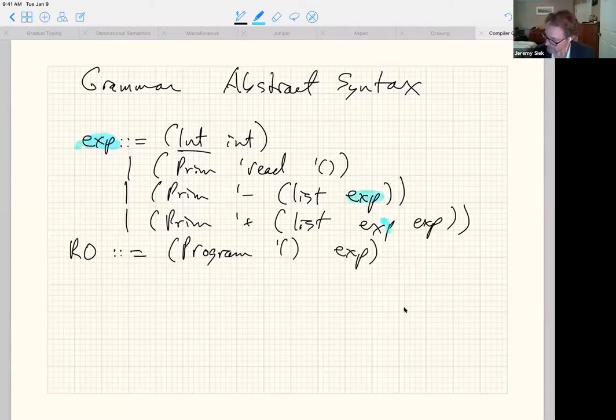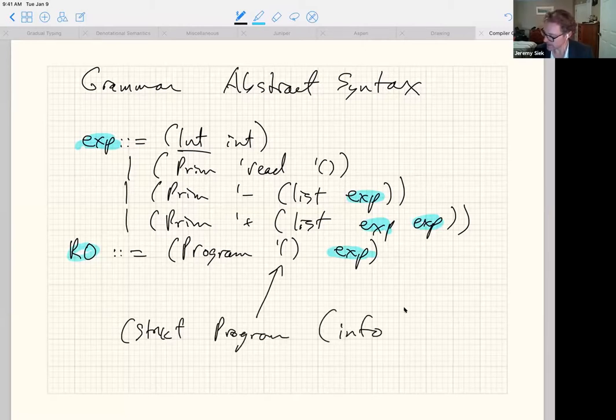Color these non-terminals. And one little point here is that if you go look at the program struct, I'll write it down, struct program, it has two pieces to it. It has an info and a body, okay?